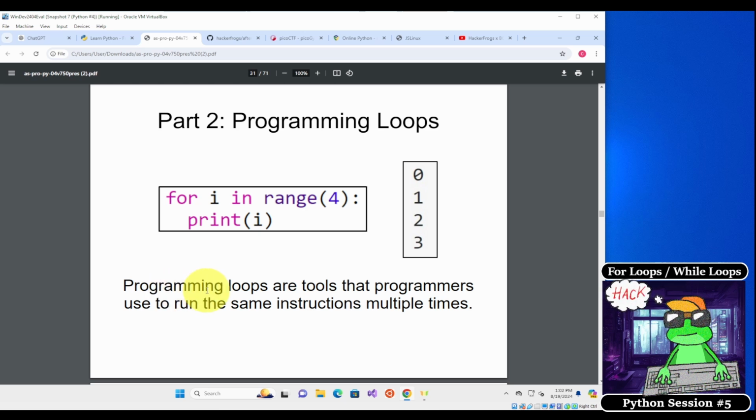Okay, so let's see. I don't think I'm forgetting anything. So what are we doing today? We're doing programming loops. Programming loops are tools that programmers use to run the same instructions multiple times. So here we've got for i in range 4, print i, and it's going to print out these 4 numbers. When we use this range 4 function, it's going to include 4 numbers, but remember, we start counting from 0, and that's why the number 4 doesn't print out.